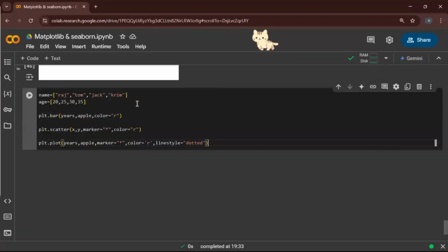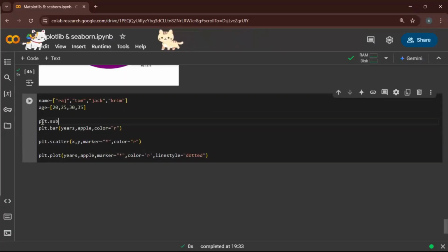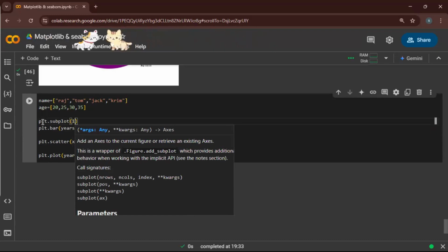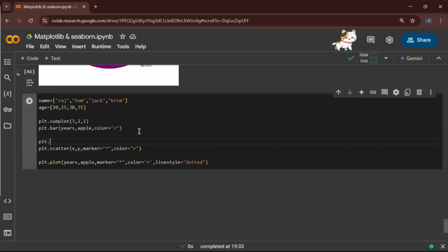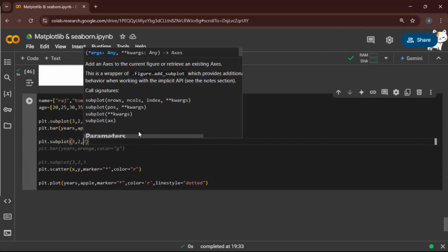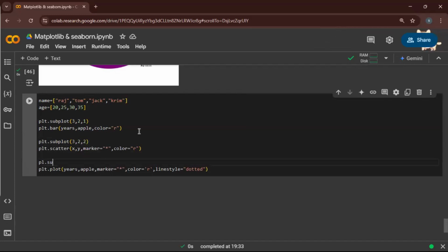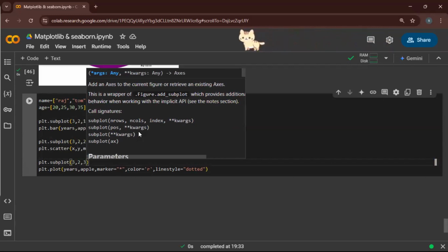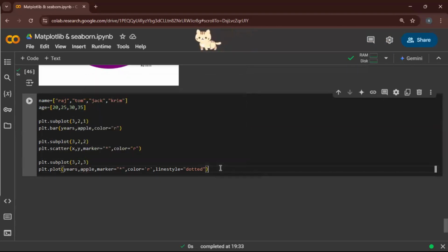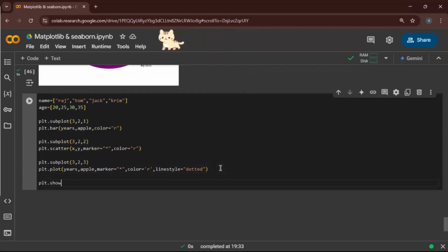So plt.subplot of 1, 1. No, it is not this one. Okay, 3, 2, 1. Next one we mention plt.subplot 3, 2, 2. Then plt.subplot 3, 2, 3. Once I complete this, I mention plt.show.